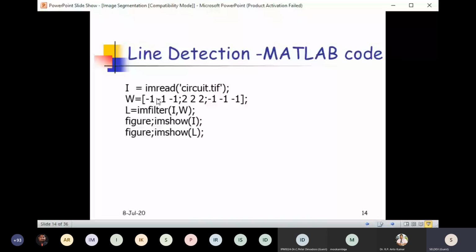So imfilter is used to move the mask throughout the image. You are showing the L value and the I value. Just run this program. It is the second program there in the workshop. From the program link, you take down the program. So, second program.